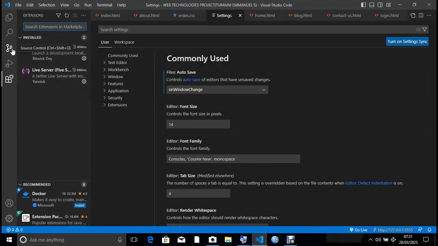This one is just to search, if you have so many files in Visual Studio Code and you want to search for one. This is source control. Then here you can run and debug your code.